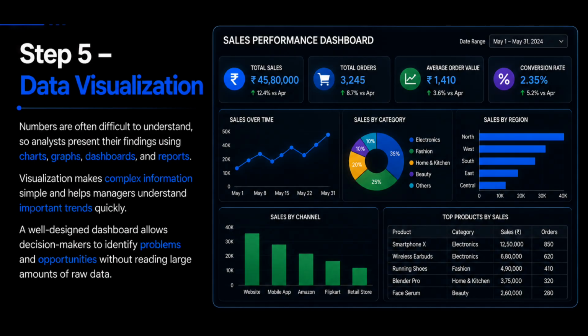Now comes step 5, data visualization. Raw numbers and huge tables can be very confusing for business leaders to read. So, analysts present their findings using visual charts, graphs, and interactive dashboards. A well-designed dashboard translates complex data into simple visual stories. It allows managers and decision-makers to instantly spot sales trends, identify business problems, and uncover new growth opportunities without digging through thousands of rows of raw data. Visuals bridge the gap between technical data work and business decisions.